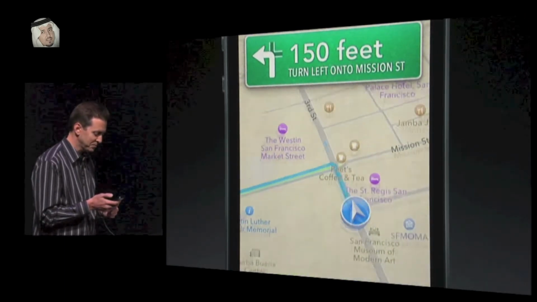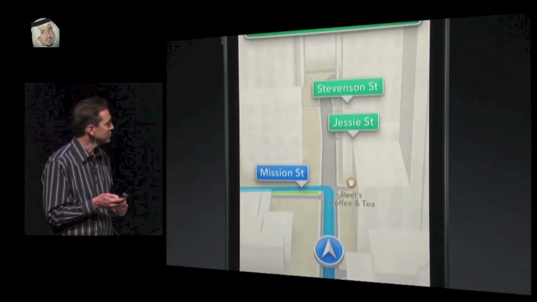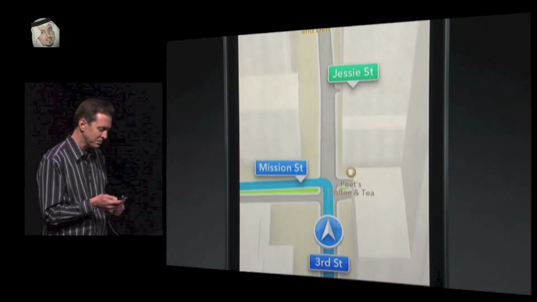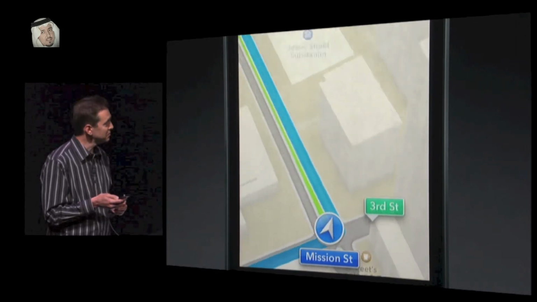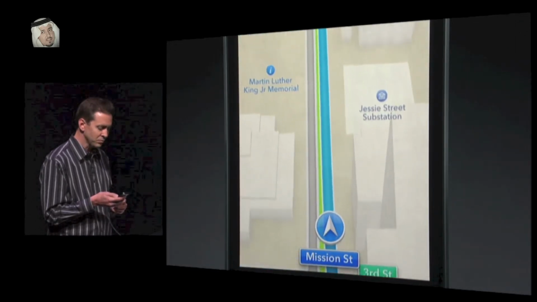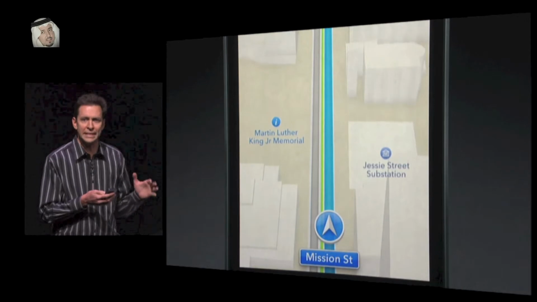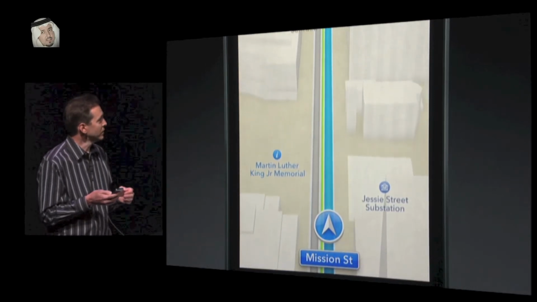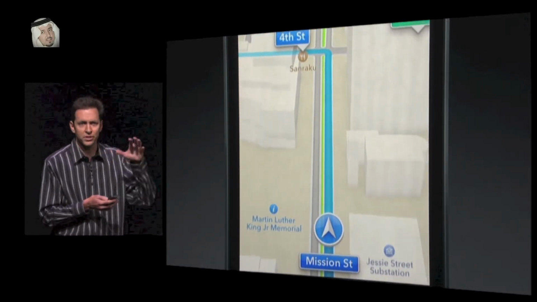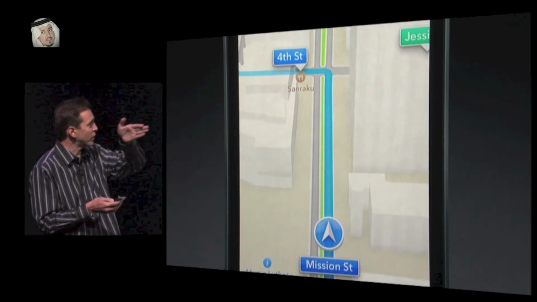Starting route to Howard Street. Turn left onto Mission Street. In 900 feet, turn left onto 4th Street. You can see we have this beautiful 3D turn-by-turn directions. As we take you around turns, we use a cinematic camera angle to fly you around.